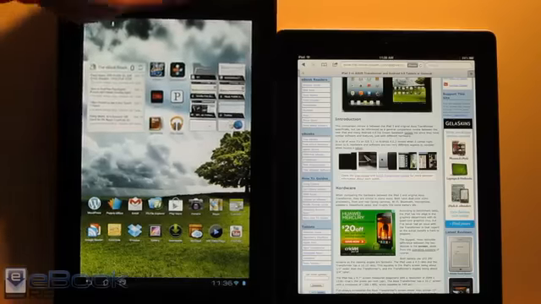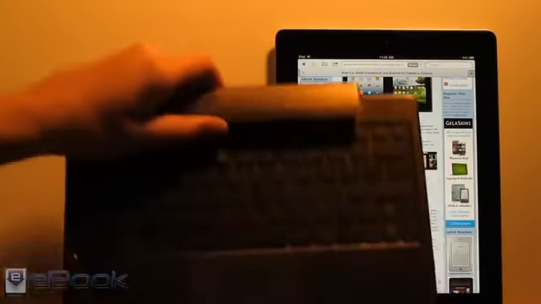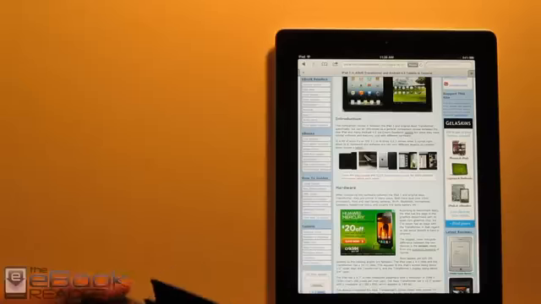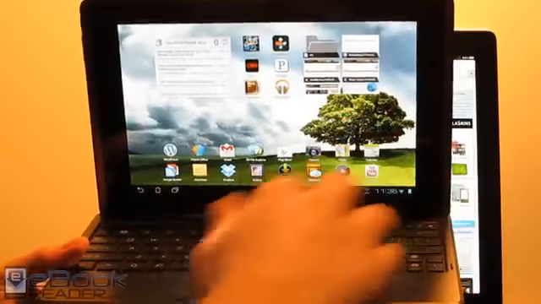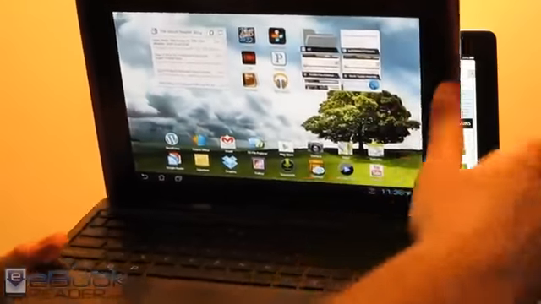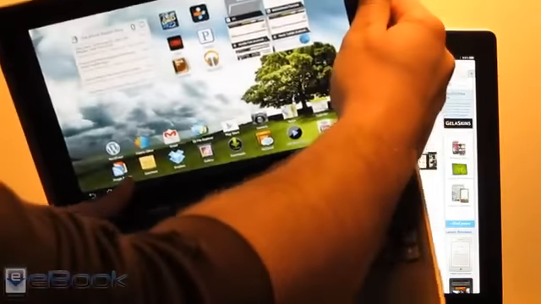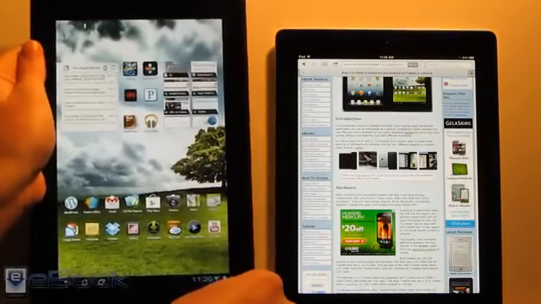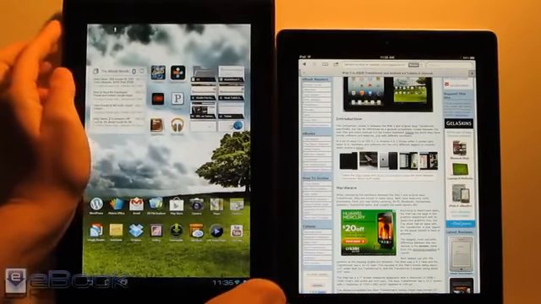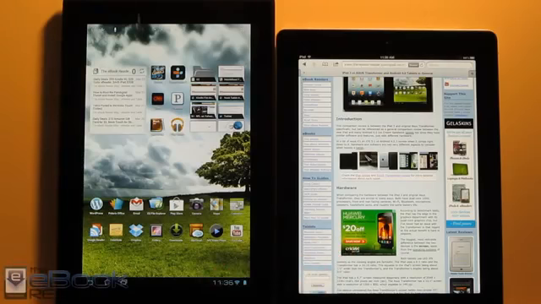So the biggest difference with the Transformer is that it has this keyboard dock that you can buy, and then you can just stick the Transformer in here. You can check out the ebook reader blog. I already have a review up for this Transformer dock. So you get the full-size keyboard on here, and you've got some extra features with that. It also has a battery in there, and it has a full-size SD card slot and a couple full-size USB ports. So that's like the one main advantage with the Transformer brand of tablets. The iPad obviously doesn't have a keyboard attachment. You can use Bluetooth keyboards and whatnot.